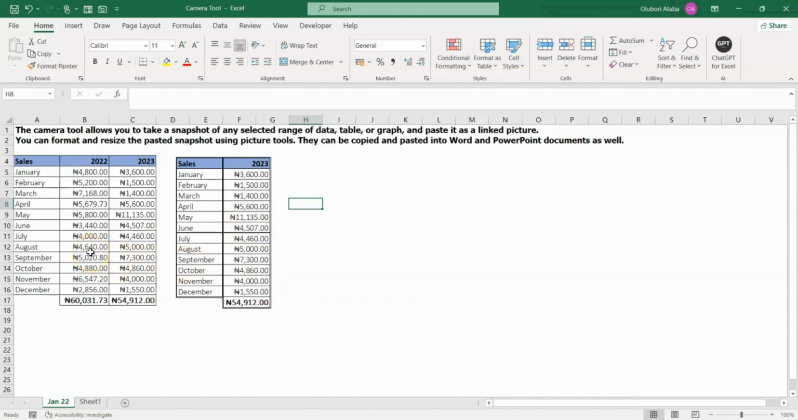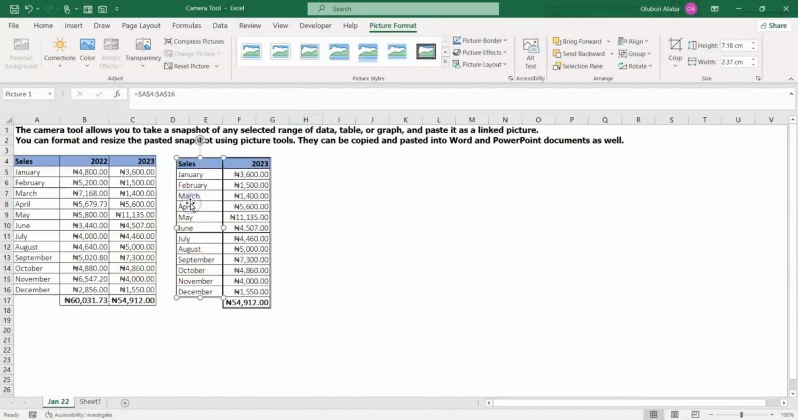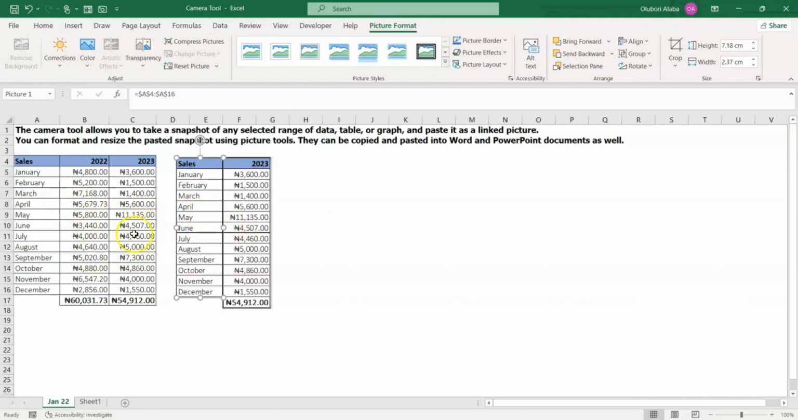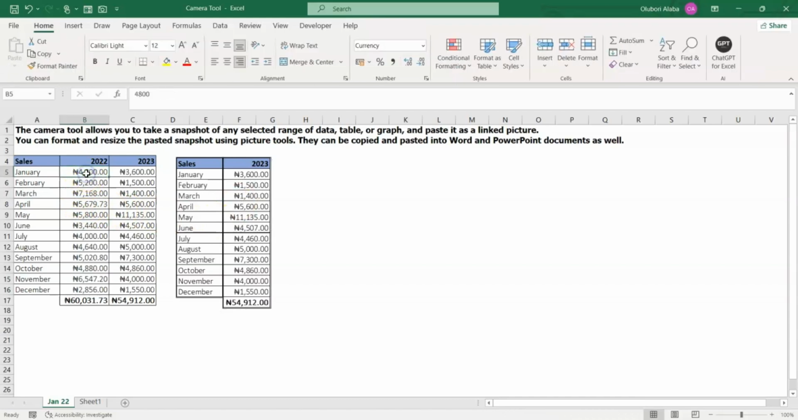Now what is most dynamic about this is that you can see this is a picture, but actually it is a linked picture. It is linked to the source file in such a way that when you change anything in the source file, it will automatically reflect in the picture that you have taken. For example, let's say the sales for January, I modify it to be 5,000. You see that automatically, okay, this is 2022, sorry, that should be this because I took a picture of 2023. But let's say it's 5,000.